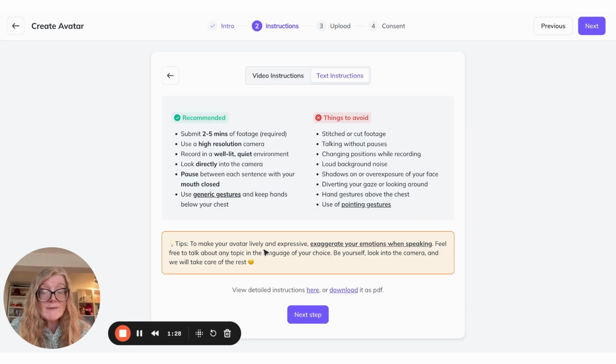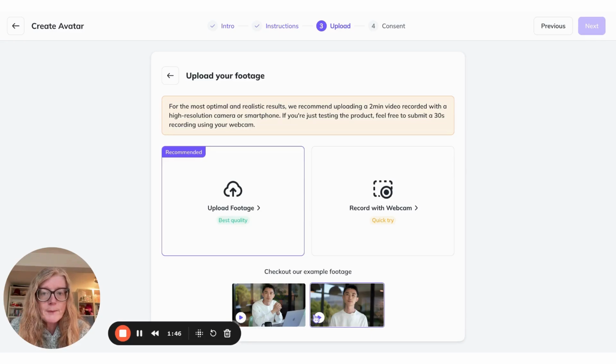So it says to make your avatar lively and expressive, exaggerate your emotions when speaking, feel free to talk about any topic, be yourself, look into the camera, and we'll take care of the rest. So there you go. It's giving you hints and tips for the way to make the most of this feature. So let's click next step.